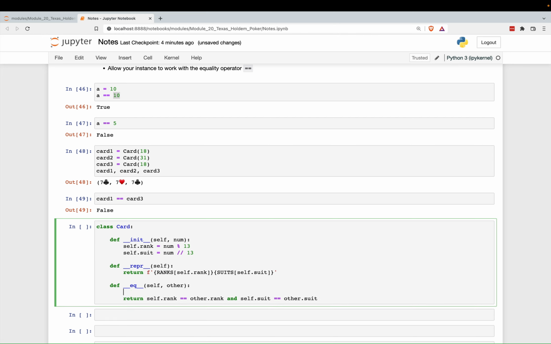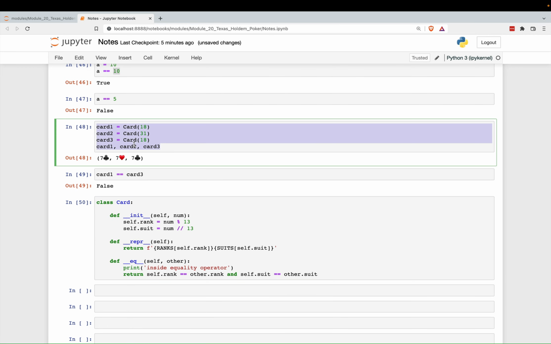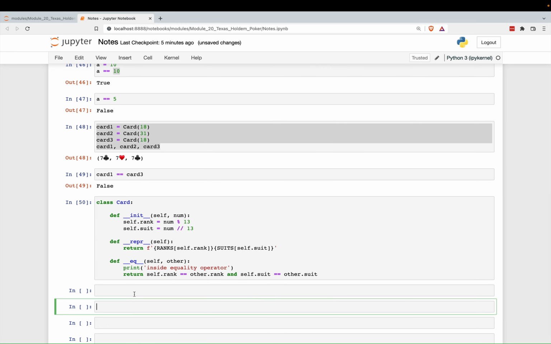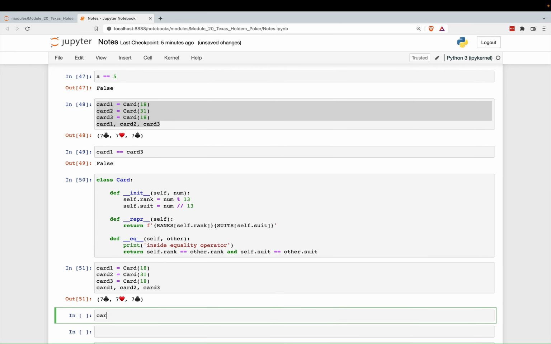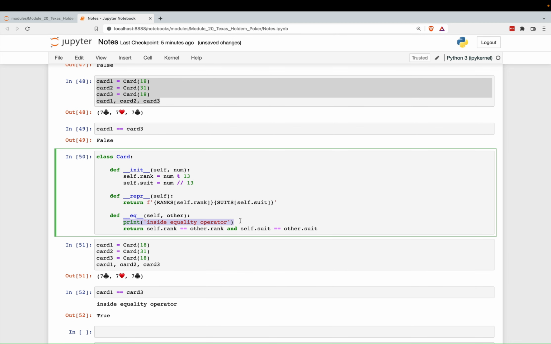Okay, and if you don't believe me, you can actually print out something over here. You can say inside equality operator like this. And now I'm going to recreate these cards with our new defined class. I'm going to say card 1, is that equal to card 3? It does run this print statement. This is just to show you what is happening. And now it says true.